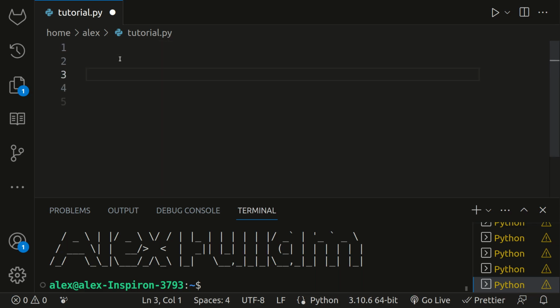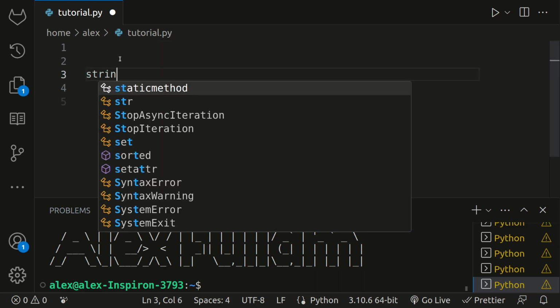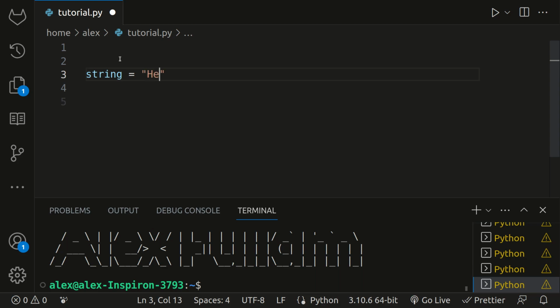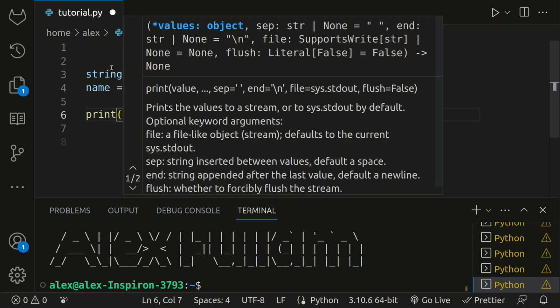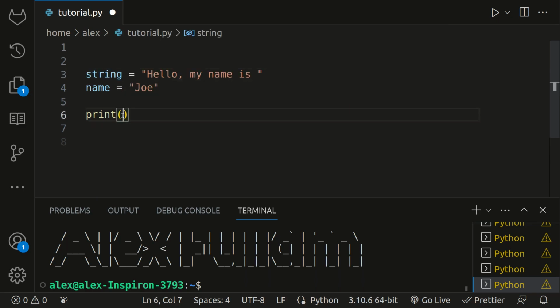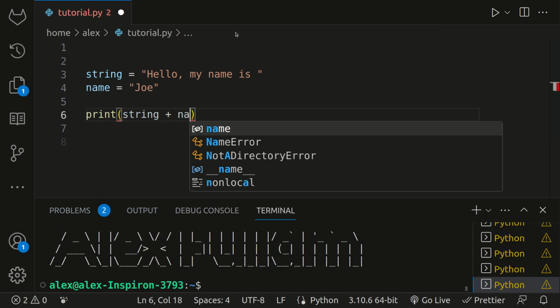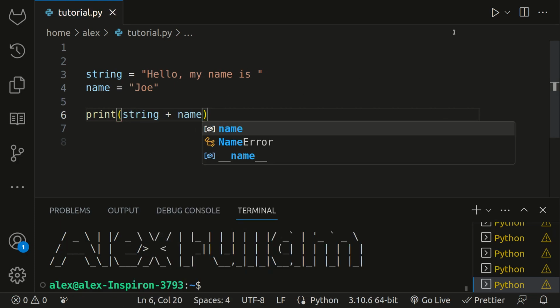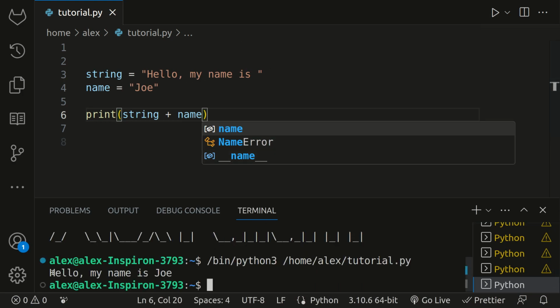So, what string concatenation is: let's say you had a string and it was "hello, my name is". And let's say name was equal to Joe. If we wanted to print this, if we wanted to make it say "hello, my name is Joe," what we would do is we could do string plus name. And so what this would print is, "hello, my name is Joe," right here.